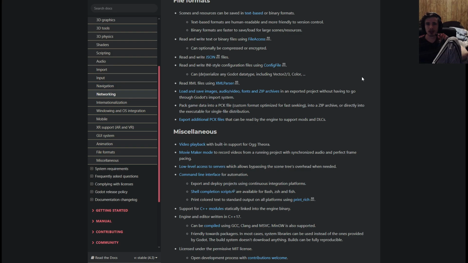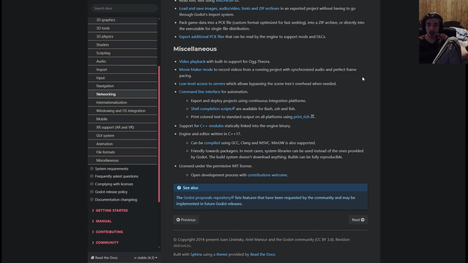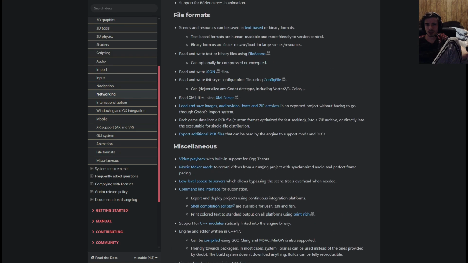Okay. Pack game data into a PCK file, custom format optimized for fast seeking, into a zip archive or directly into the executable for single file distribution. Export additional PCK files that can be read by the engine to support mods and DLCs. Okay, pretty cool. Yeah, I mean, good features to have. Cool.